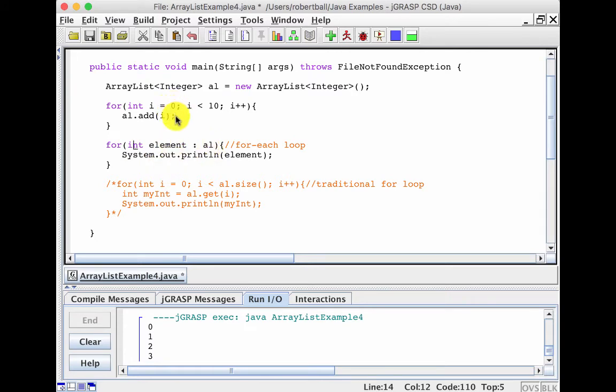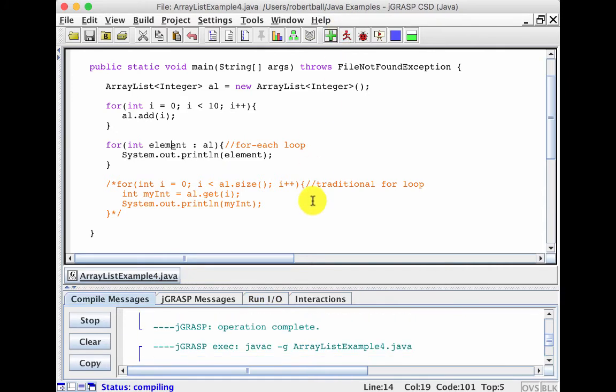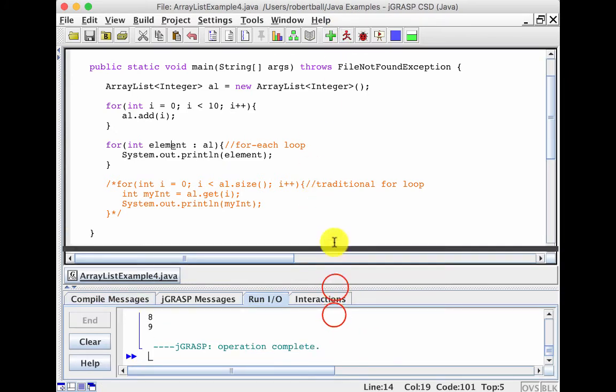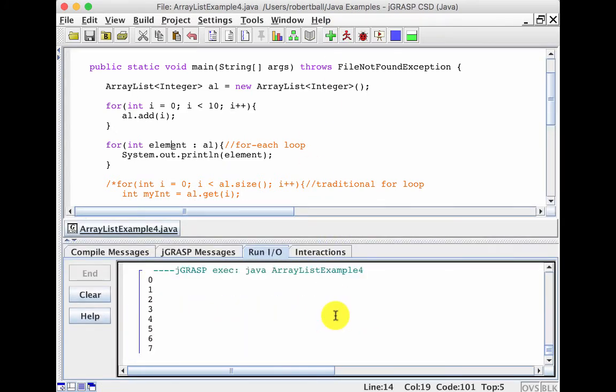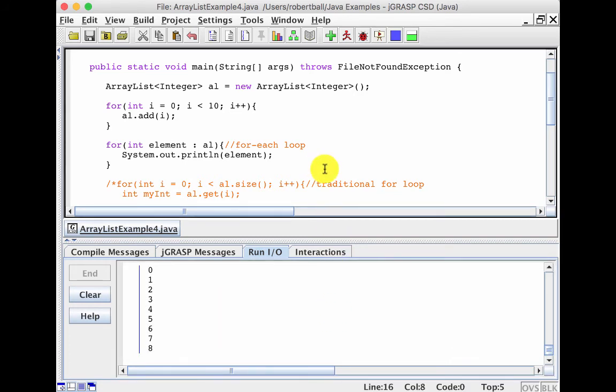So I've got 0 through 9 because of this for loop. I'm going to say, okay, give me the first element. It's a 0, print it out. 1, print it out. 2, print it out. It's really easy to type. Less typing means less work. You get home faster. It's a good thing. So run that. It works the same way. Pretty cool.